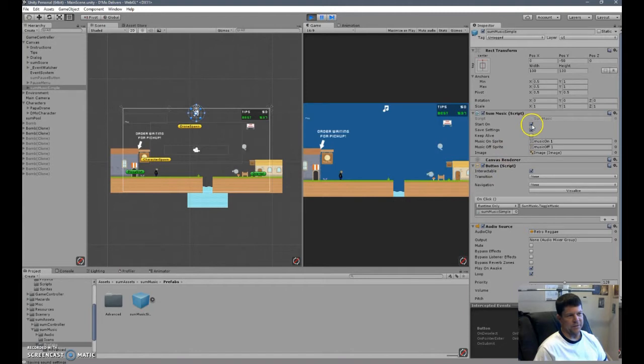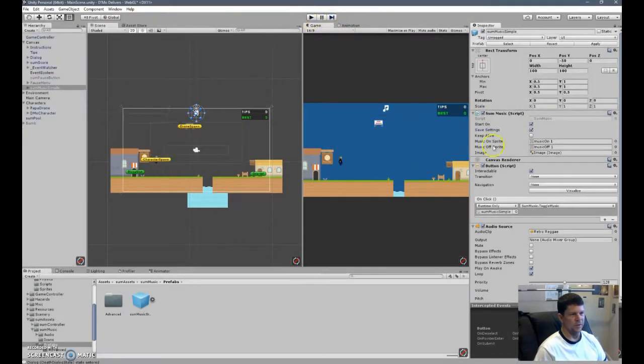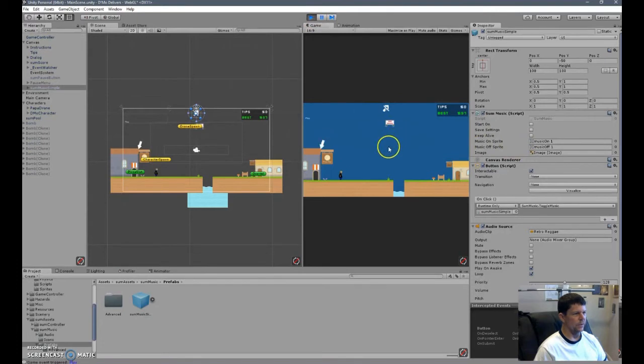You do have a few options here. One of which is the save, whether or not it starts on or off, whether or not you want to save it. So if you don't want to save it, and you always want it off, you can just uncheck those. The keep alive, you probably won't really need to change for this one. We'll use that in the advanced, but no worries here.